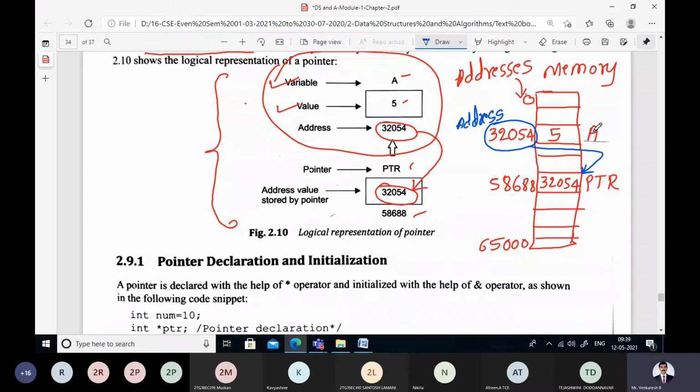So what is variable A here? Whatever we have declared here, all these are variables. Variable A has an address of 32054 and it's containing a value of 5. Variable PTR has an address of 58688 and it is containing a value of 32054. This is nothing but the address of another variable, the address of variable A. So PTR is nothing but a pointer variable, or pointer.